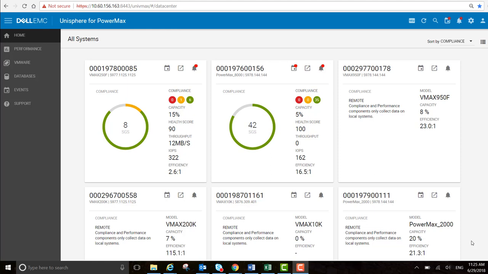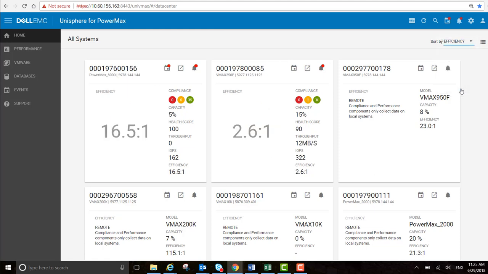Today I wanted to give you an overview of the Unisphere 9.0 HTML5 release. Currently we're looking at the array dashboard. This screen gives you a single pane of glass view of your systems. It allows you to check in a number of categories including compliance, capacity, health score, throughput, IOPS and efficiency. You can select these categories and drill down accordingly as you wish.